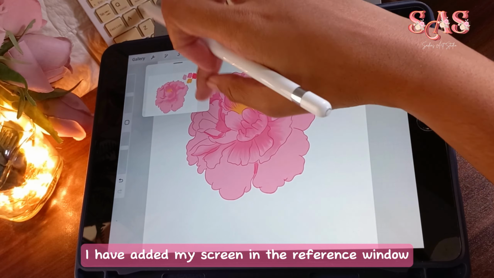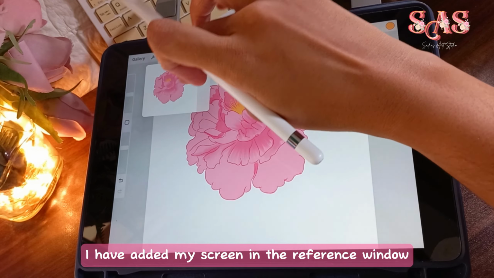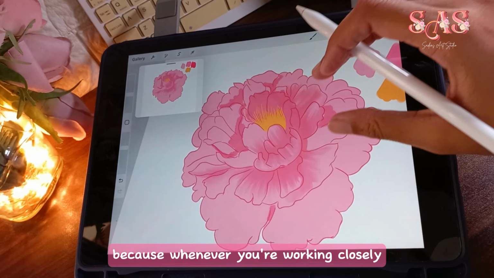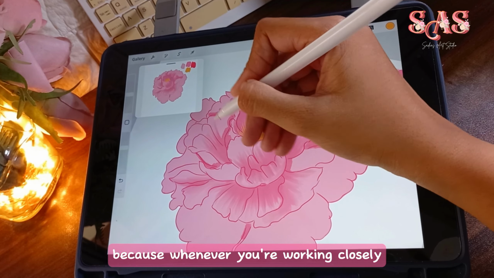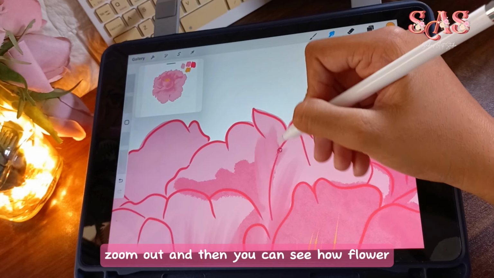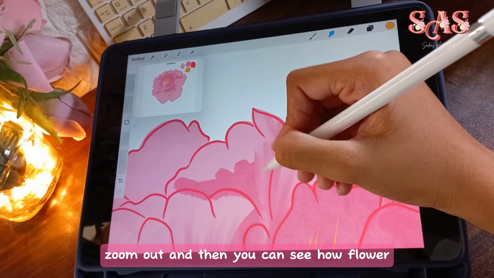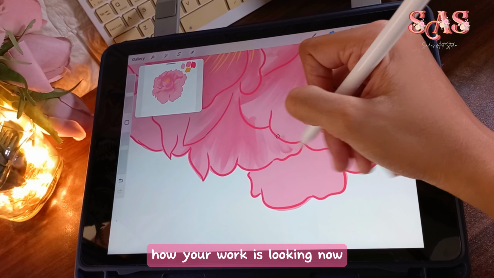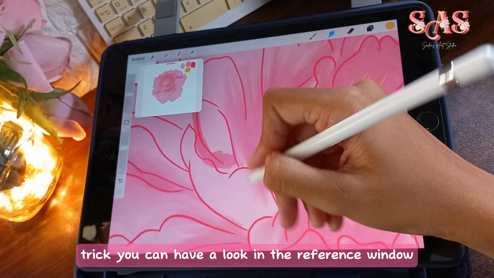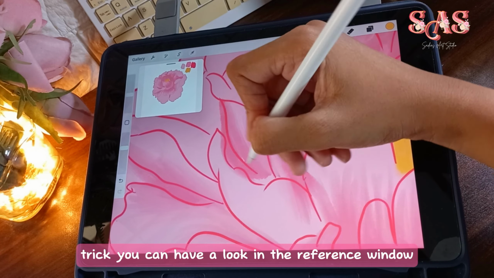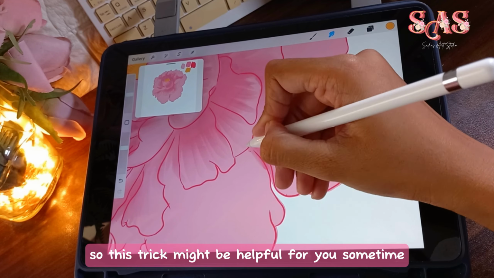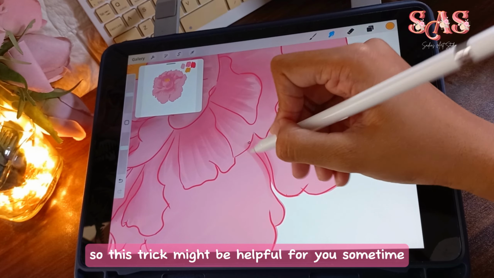I have added my screen in the reference window to get an idea about how the shadows look in the flower, because whenever you are working closely, you have to go back, zoom out, and then you can see how your work is looking. But with this trick you can have a look in the reference window at how your work is going. Try this out, this trick might be helpful for you sometime.